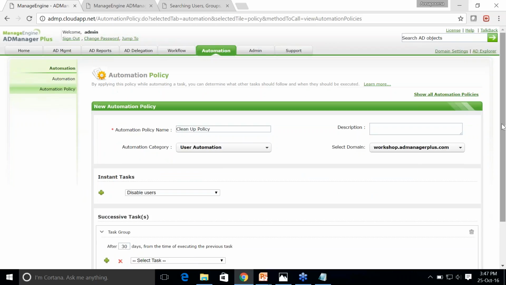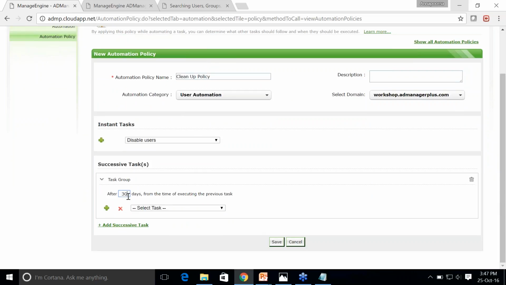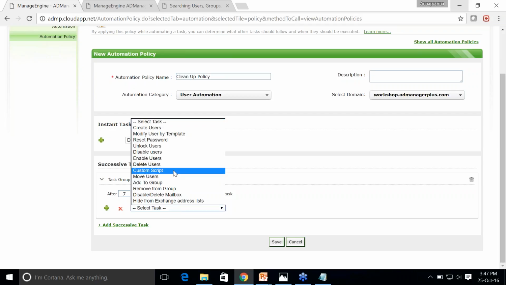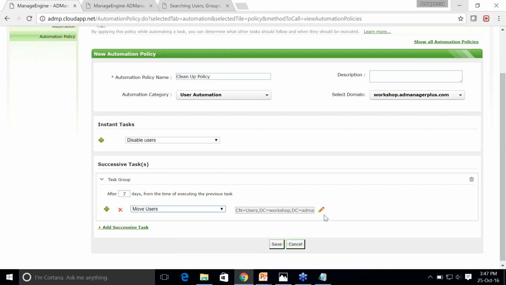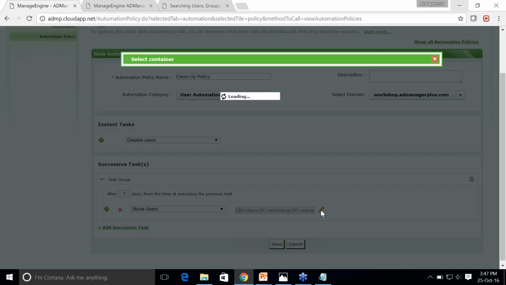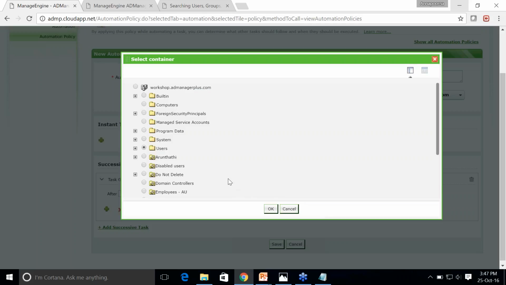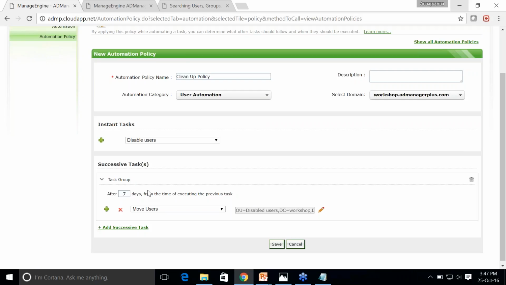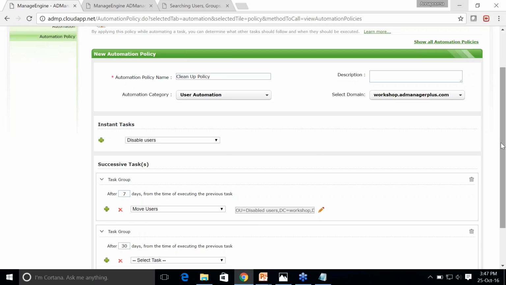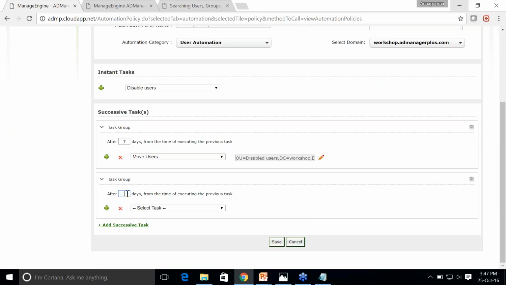So as you can see over here, after 30 days, or you can specify after 7 days, once the users are disabled, I'm going to move them to another organizational unit. You can choose the organizational unit by clicking this pencil icon. Let's say I'm going to choose disabled users. And once I'm done disabling this user account, and after 7 days, I'm going to remove their group membership. So after 7 days, just choose this option, remove from group.